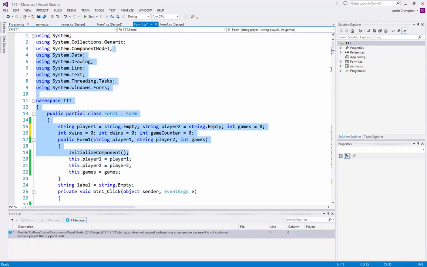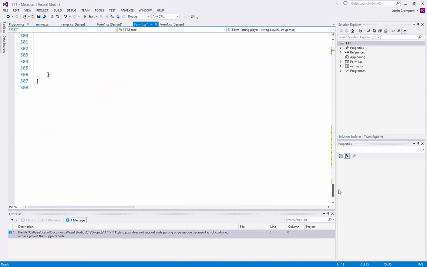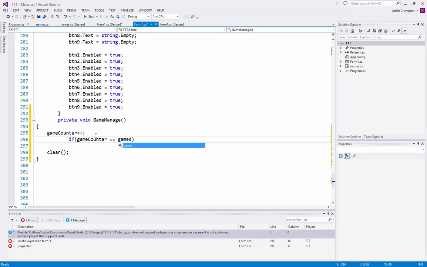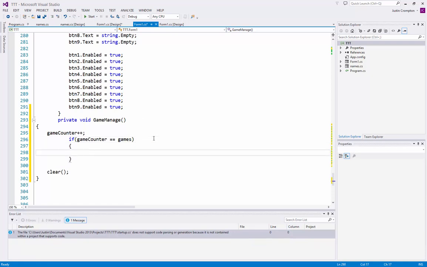Alright, returning to the bottom here. And I'm sorry for all this scrolling. That should be the end of it. Alright, so we're going to increment our game counter. Now the first thing we need to know in this is, has the number of games matched the game counter? So if game counter equals games. Now remember, to do a comparison in C sharp for equality, we use the double equals. So if those two are equal, we're going to do something.